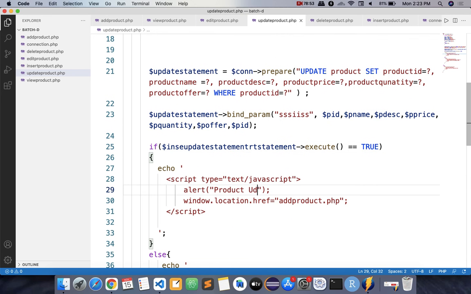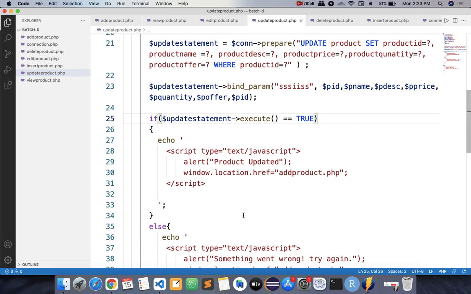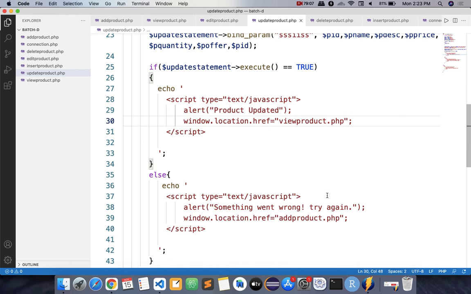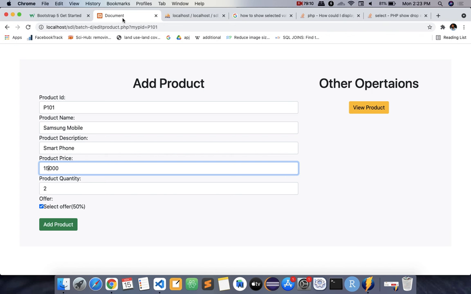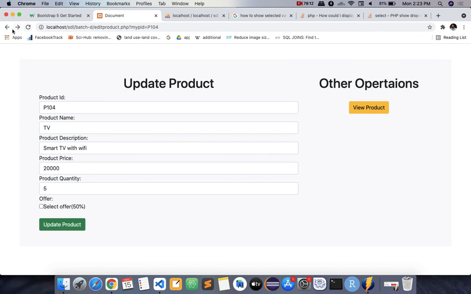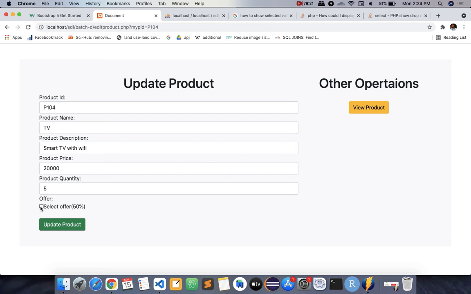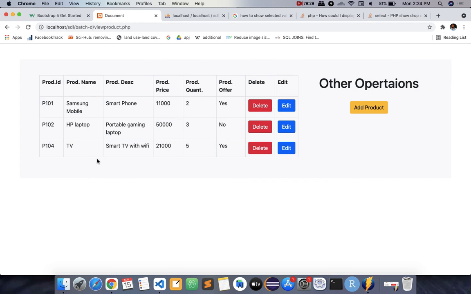Sir, product. Sir, what happened? And then we'll, okay, so save this, we'll go back. View product, TV, edit. Okay, I want to give an offer. Give the offer and also change its price to 21,000. Update the product. Product is updated. Okay, TV offer is there and product price is also changed.